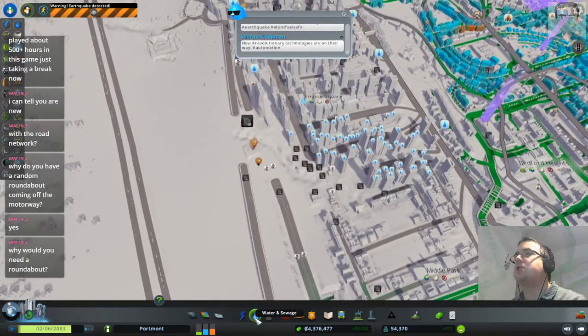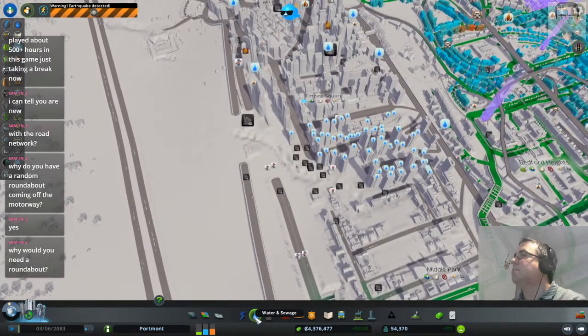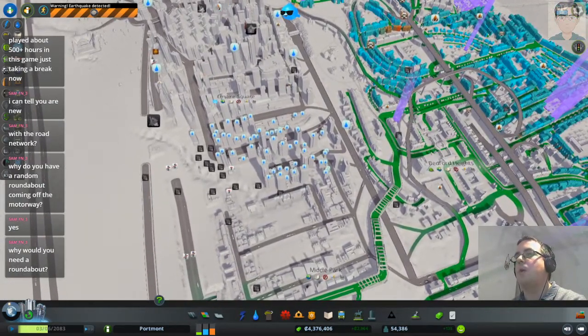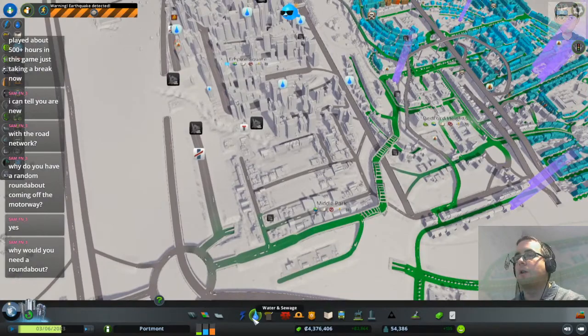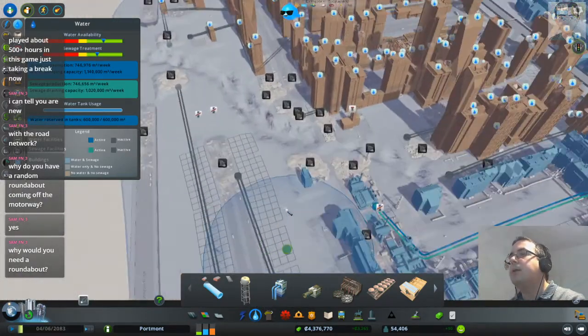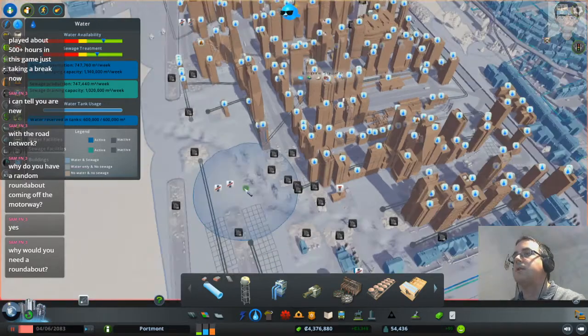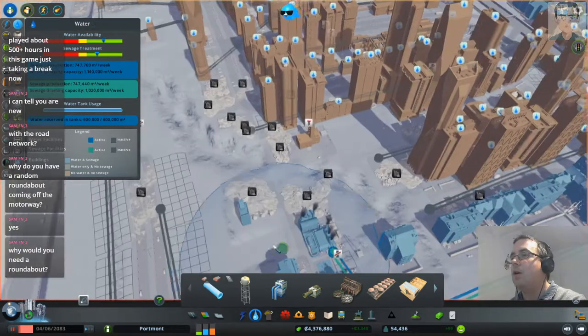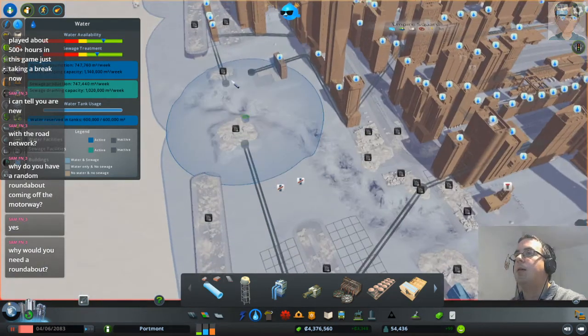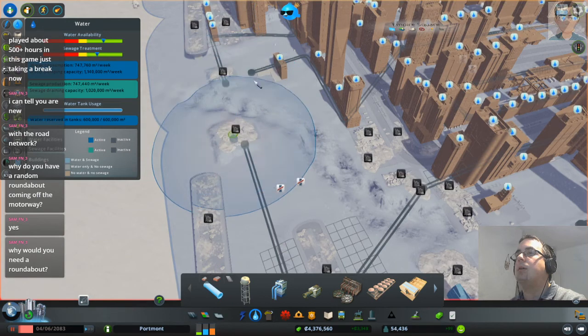Why do I need a roundabout? Just to look nice. Just to stop sprawling lines of roads. I'll go over to the other side in a minute and I'll show you other ways I've been playing around. Right, we need to reconnect the water. Let's just pause this game quickly. Right. Across there. That probably will go across there, I would guess.